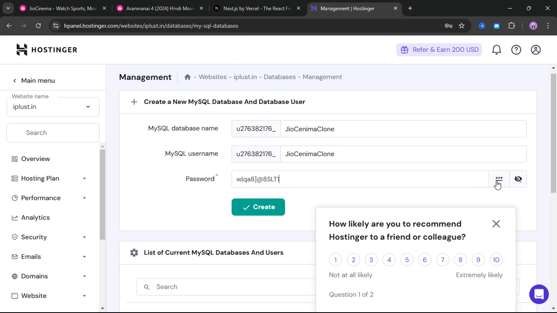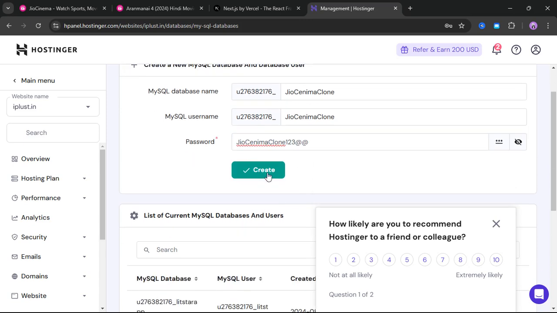If I show you the password, by the way I will change this password. No, I will not take a risk. I will copy this and paste this. I will say 123 and @, so this is my password, and I will click create. It will help me create my database.